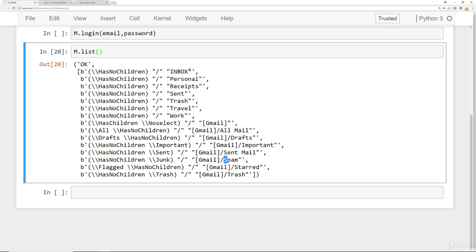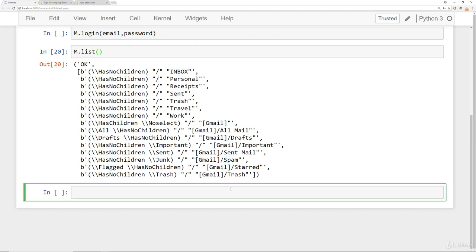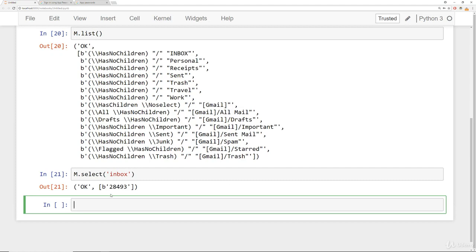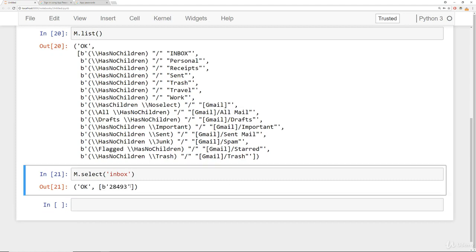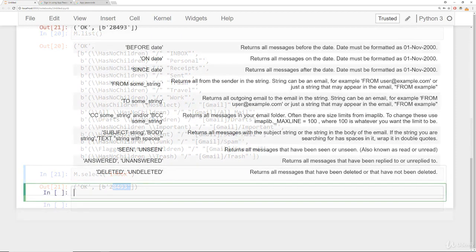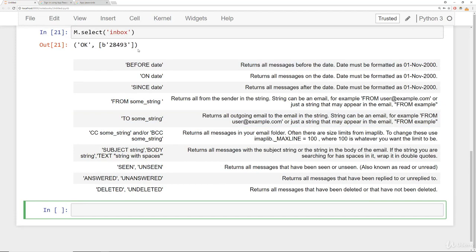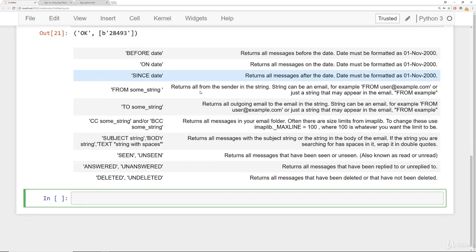We're going to select the most common one, which is your inbox, meaning we'll say m.select, and we'll pass in inbox. Run that, and then it should say OK and some sort of connection number to your inbox. Your number will likely be different than mine here. And now that we've connected to our mail, we're going to be able to search for it using the specialized syntax of IMAP. Now the next step after we've logged in is to actually search our inbox. And this is the sort of syntax you can use to specify what messages you're looking for.